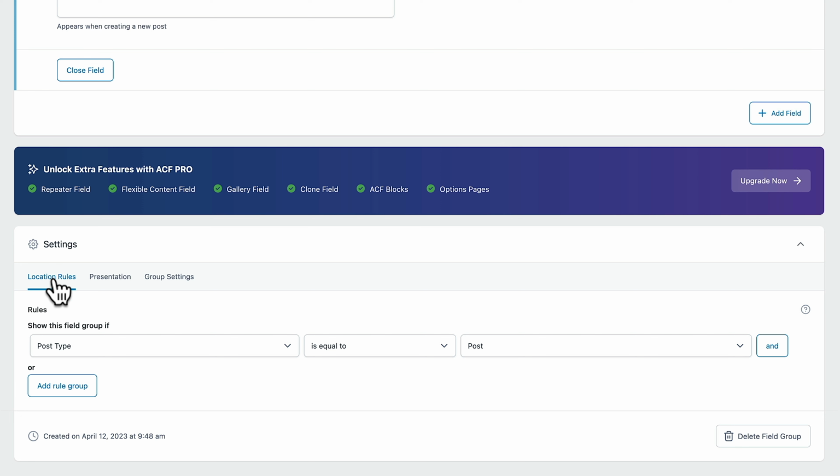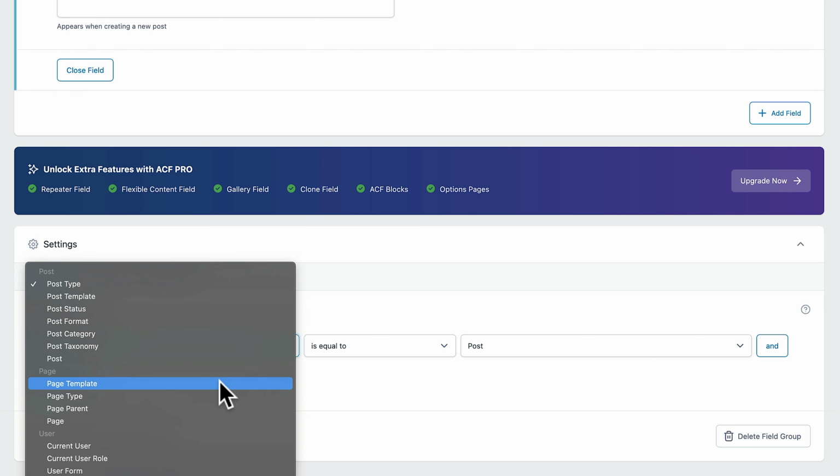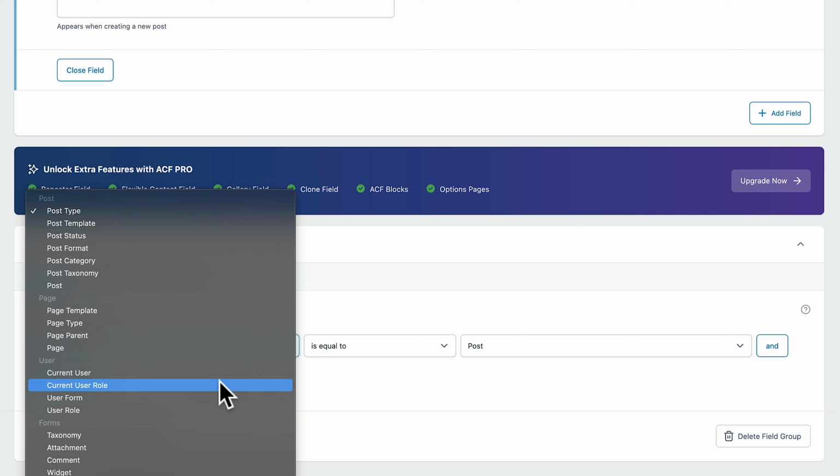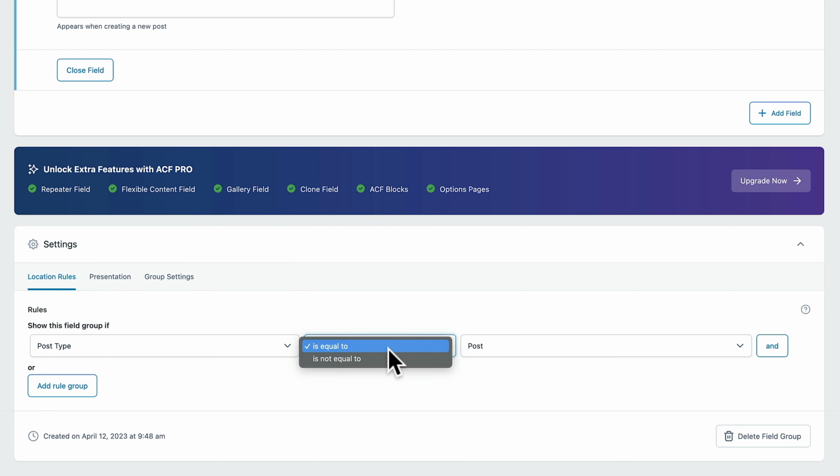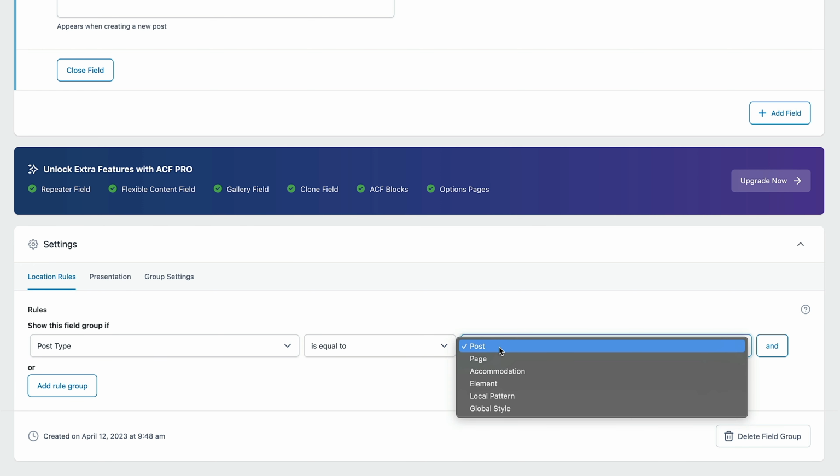So you can see, first of all, we've got location rules. We open this up, you can see there's an awful lot of different options inside here, including things like your post status, your format, your categories, and so on. By default, post type is selected. Then you've got your option to is equal to or is not equal to, and then you've got basically whatever the option is. So in this example, post type is equal to your standard built-in WordPress posts and pages and so on. You've also got our new custom post type, which is our accommodation.